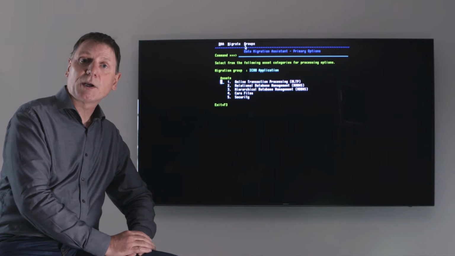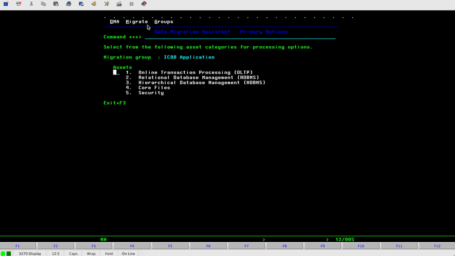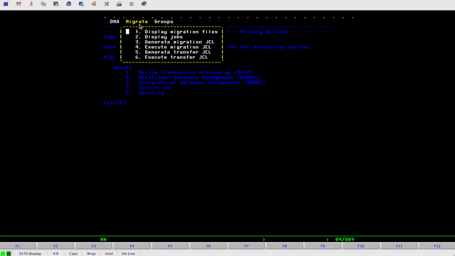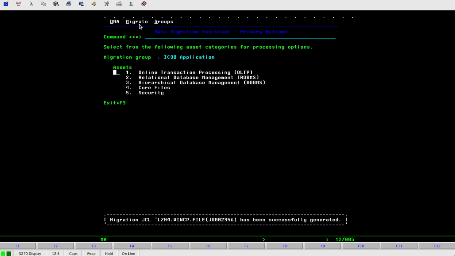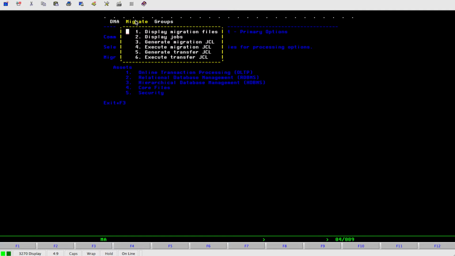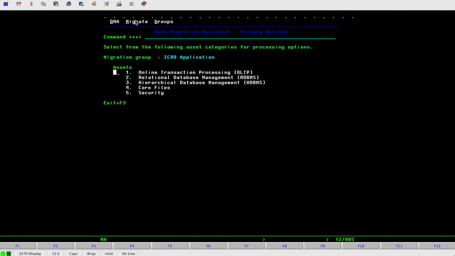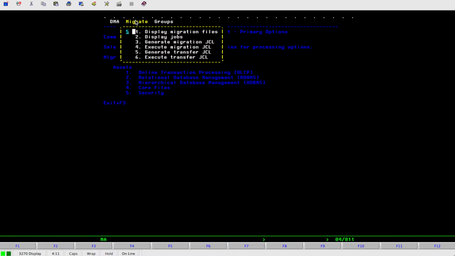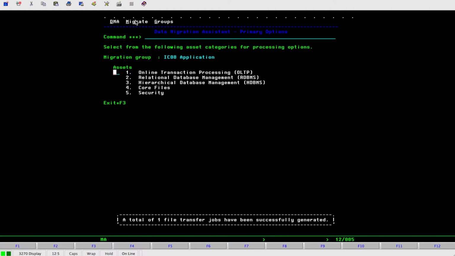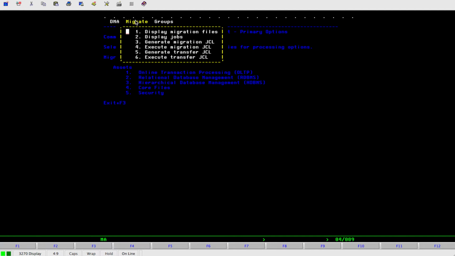We can now generate the migration unload JCL. We'll go up to migrate, and we'll select option 3 to generate the migration JCL. Excellent. So now that's been generated, we can run the migration unload. This will generate the migration package. Once the migration unload is finished, we can generate the transfer JCL. Now that's done, we can do the transfer.